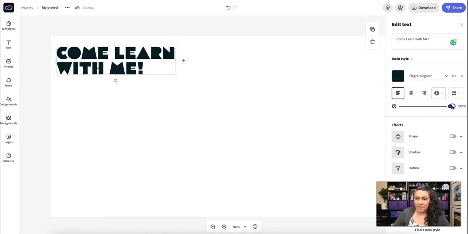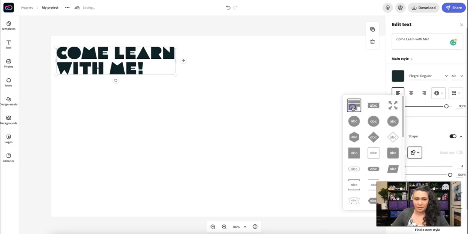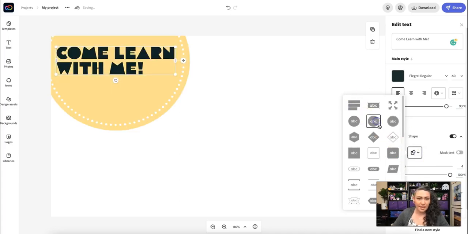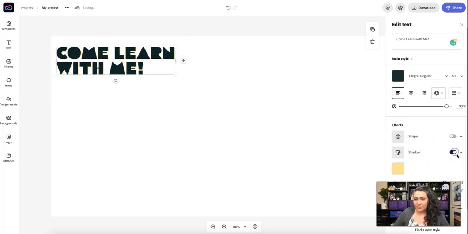All right, so this is actually the opacity. Come on. There we go. So let's say you wanted to overlay it with some other graphics or colors. You can change how see-through it is, basically. That's what opacity means. Now there's some other effects here too. You can add a shape behind it. So let's say you wanted to do something like that or like this. You totally can. You can add a shadow and then change even the color of the shadow.